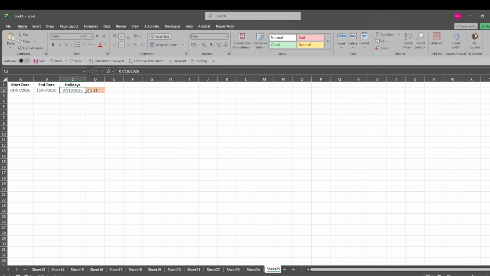Now let's look at the recommended method, which is the NETWORKDAYS function. This is the easiest and most reliable way to count weekdays between two dates in Excel. Enter the start date in cell A2, and then enter the end date in cell B2. Once those dates are in place, click the cell where you want the result to appear. This could be any empty cell in your worksheet, depending on how you want to organize your spreadsheet.